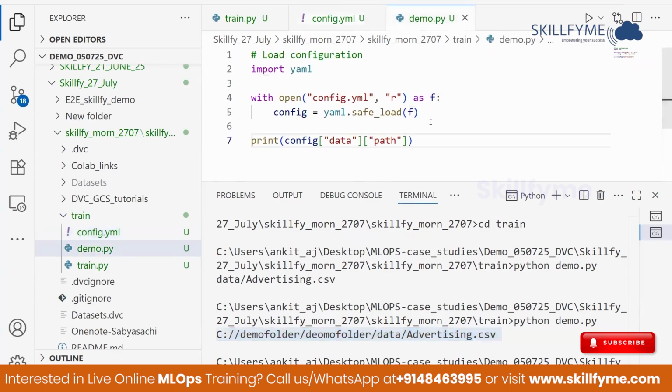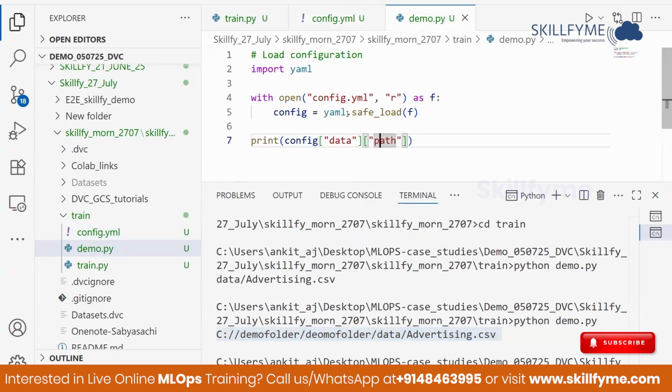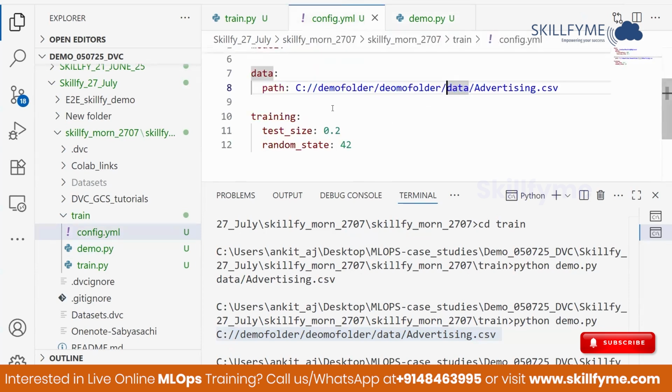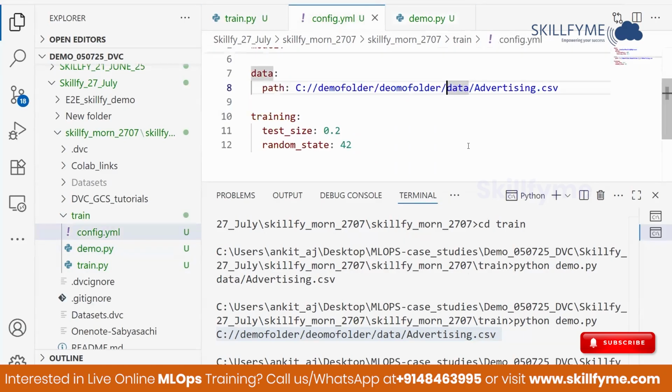So how many of you are able to understand that this is how we make a generalized config file, so that we don't have to configure inside the main application file anything which we need to change again and again. You don't need to come and change here. You will just change it in this data path. You will not have to worry about changes in your train.py file or demo.py file. How many of you are getting what I'm saying? Okay.